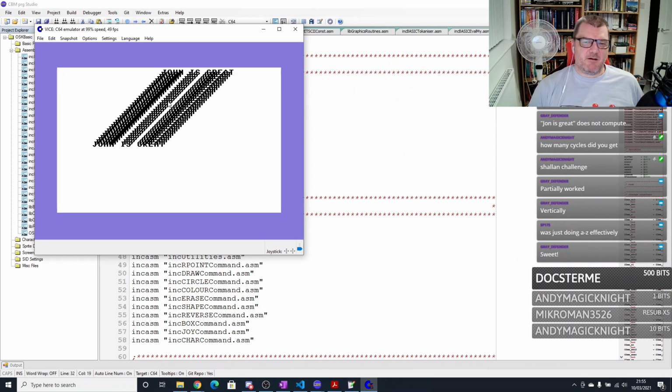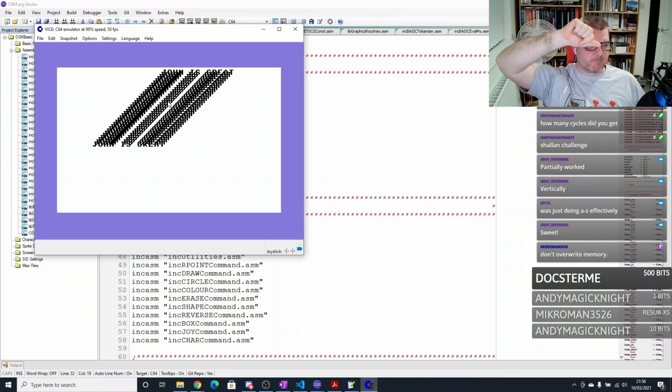So that's CHAR. So basically it allowed you to be able to put characters into the high resolution bitmap screen. And it was pixel perfect, as you can see there. Now I am sure there is a quicker way. Don't overwrite memory.